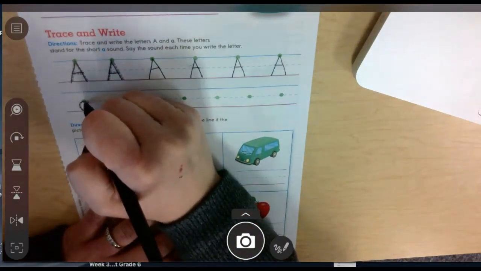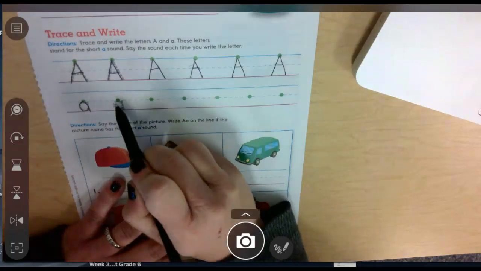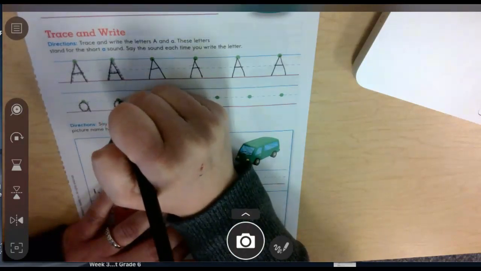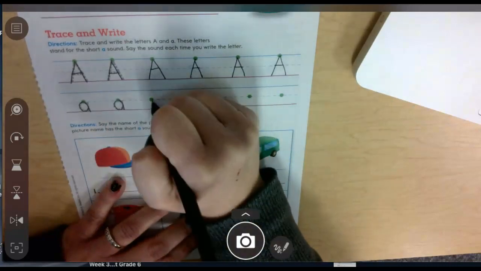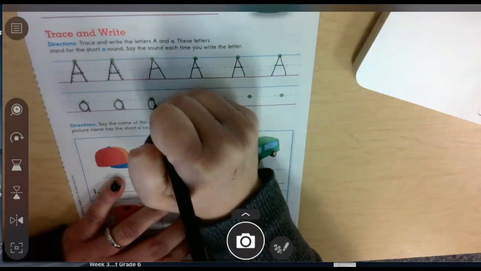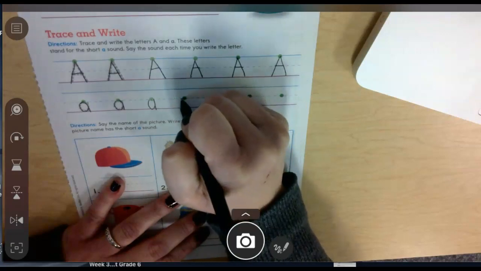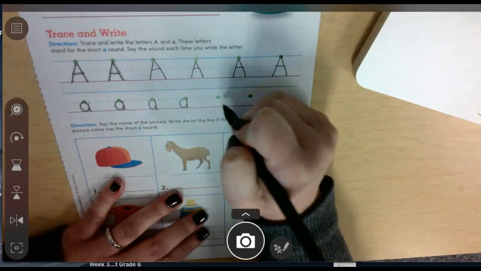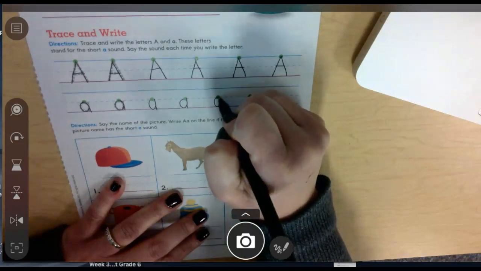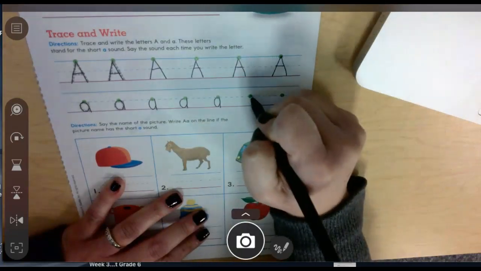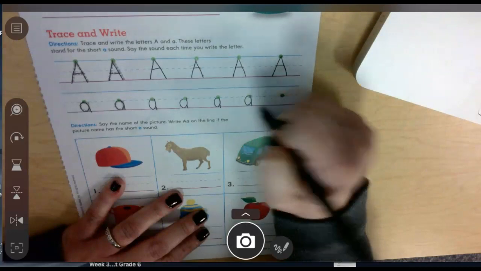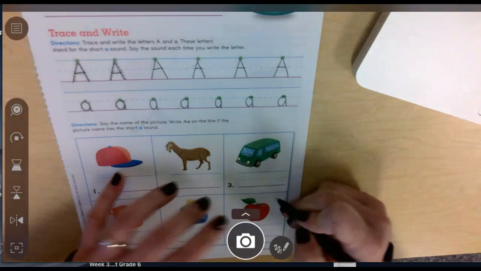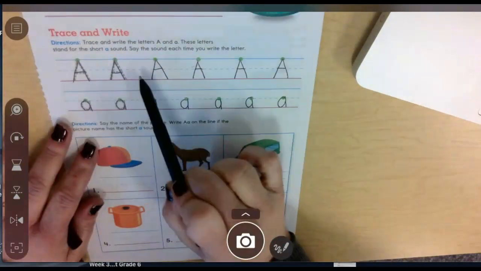Circle. No, this is a hard one. So you start at the dot, you go and make a circle, and then you come back. Start at the dot, come back. Start at the dot, you make a circle, go all the way up to the top, and then you push down. Go all the way up to the top and push down. A. A says A.